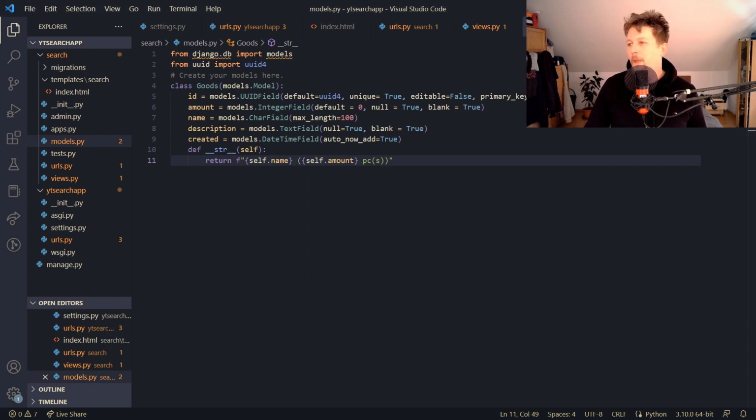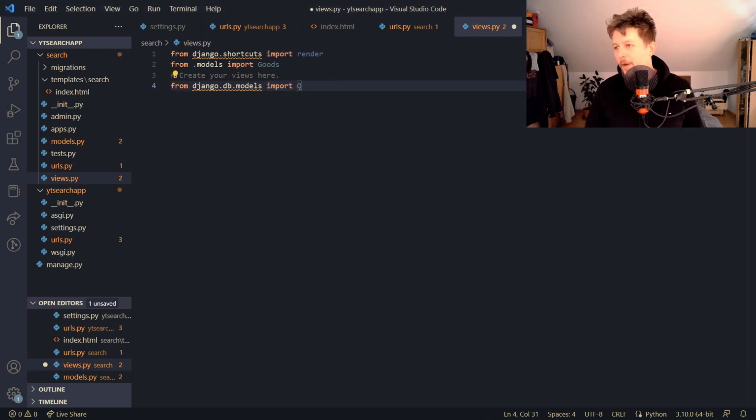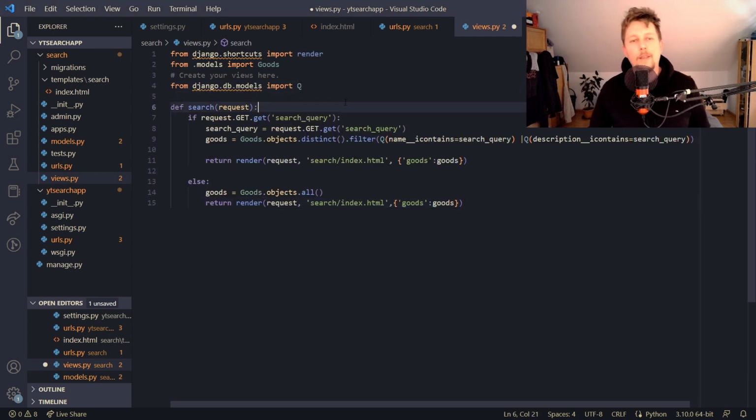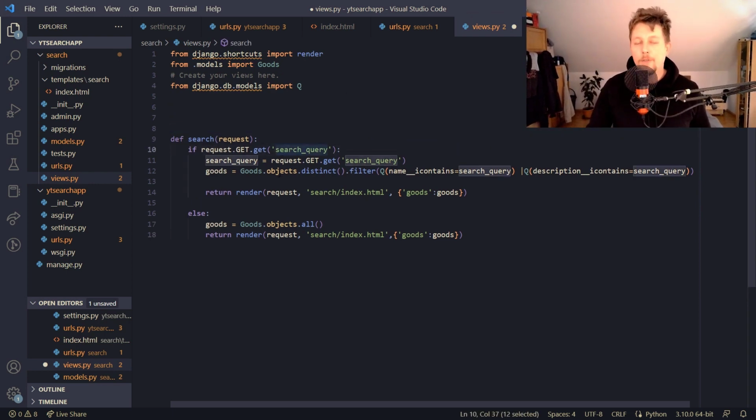And inside our views, this is what we have to specify. We need to import from django.db.models the Q object, and we have to define our search. So the search is going to look as follows. Basically, we say that if the search query has a value, then we should start searching. Otherwise, we just return every good that we have.